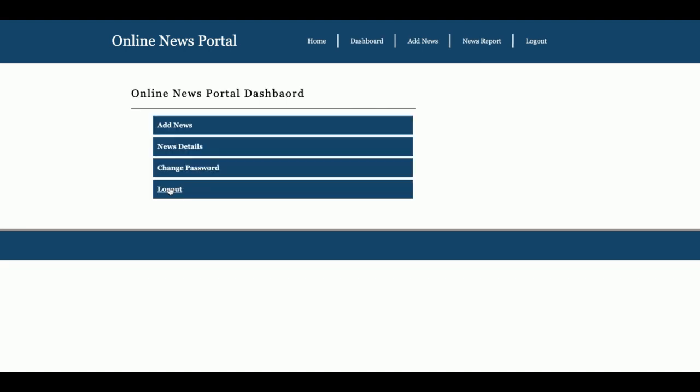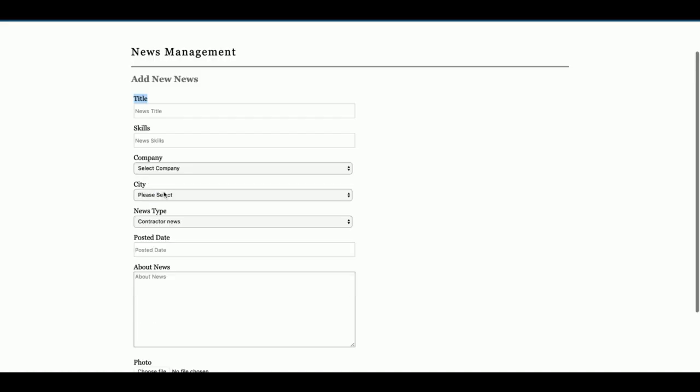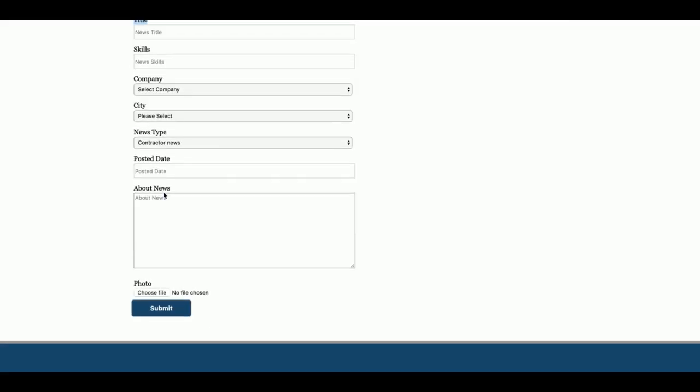Let me log in. So this is the admin dashboard. Right. So what the admin can see and do: admin can add the news, admin can see the news details, admin can change the password. Right. Let me add the news first. So this is add news. Here admin can enter the title, company, city, news type, post date, about news, and the photos.